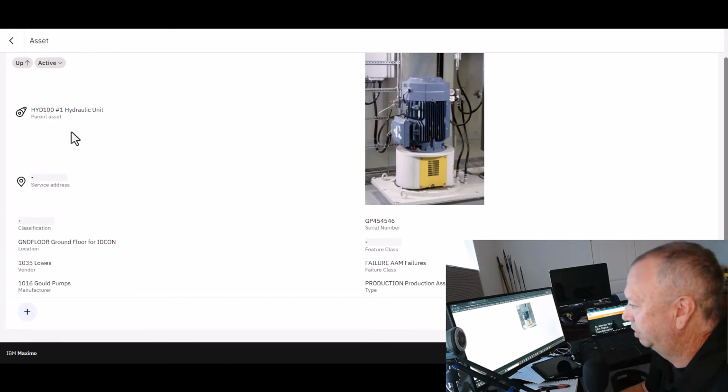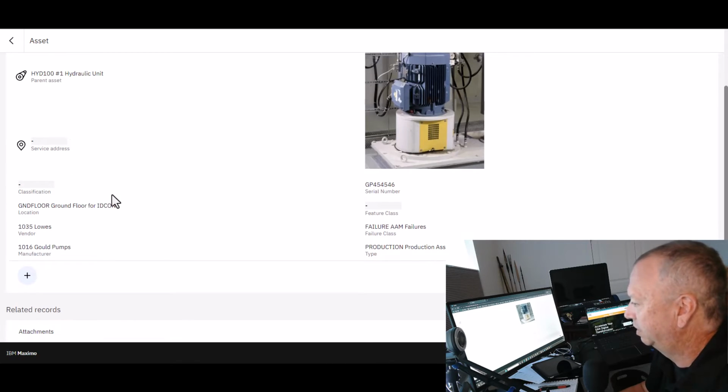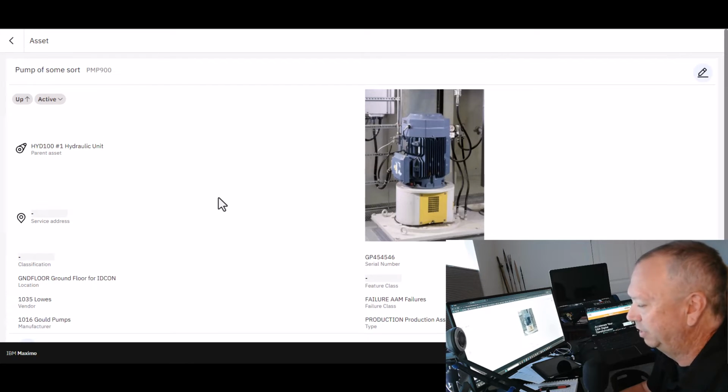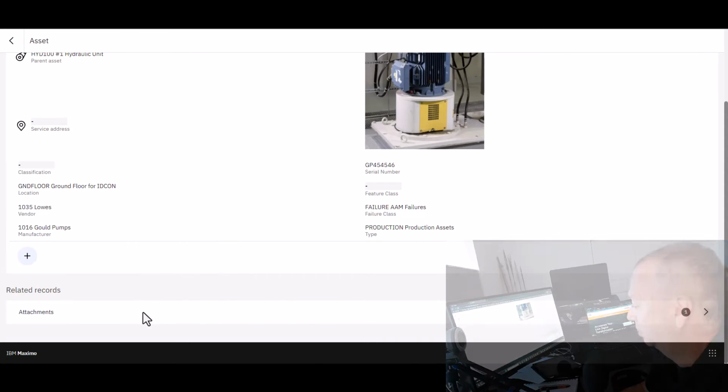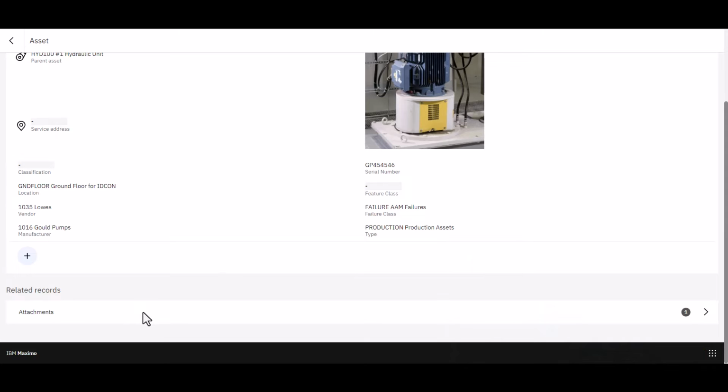I can see that this particular asset is a child of a higher level asset. It has no service address. I don't have a classification yet. Here's its location, its vendor, its manufacturer. Over here on the right, the serial number, the failure classes and everything else. So this is all information coming out of that asset record that is in the managed system. Or in this case, it's a Maximo system. Also, if there are any attachments on this particular record, you can see them as well. And it's a simple matter of going over the right-hand side and opening them up. In this case, it's an operations manual, a PDF file.